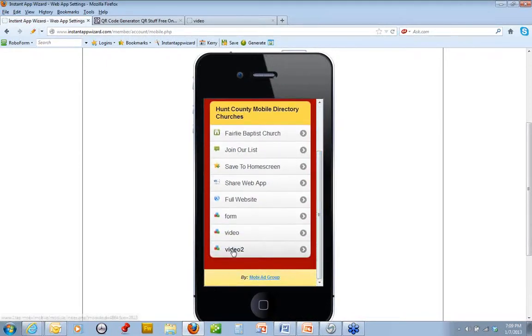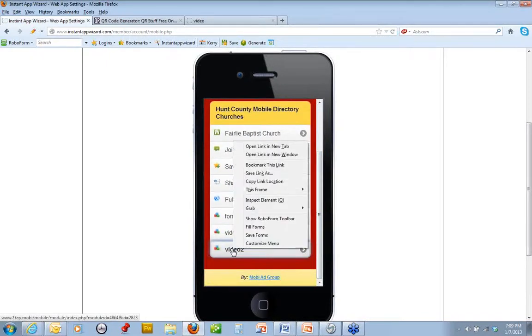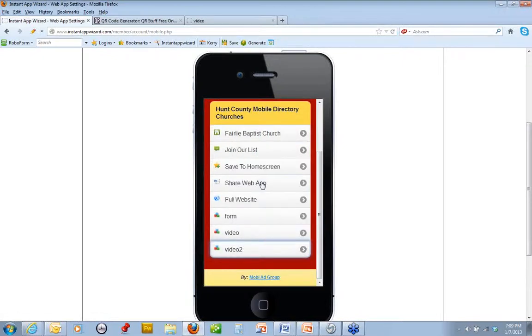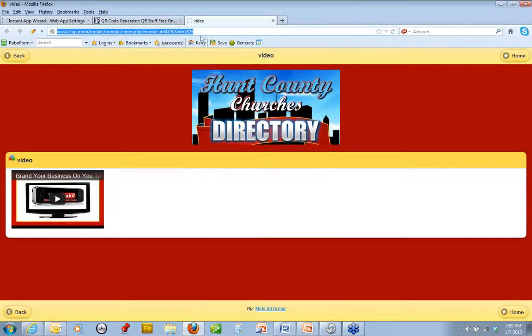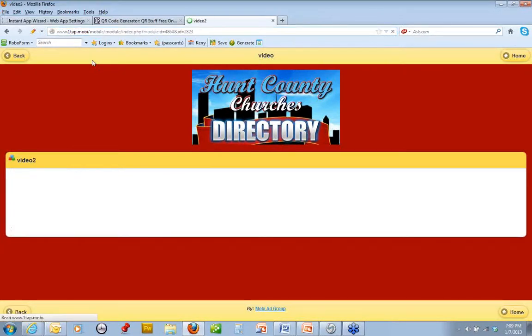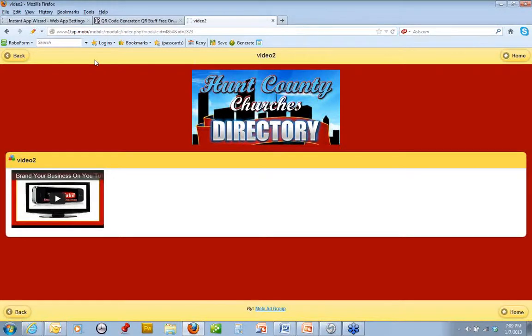I'm going to come down here. I'm going to right-click on video 2, or any of these, whatever link you want. Copy the link location, and you can see here, I'll just put it right here where this link location was, that it puts the actual link in there, and it is the video you want.